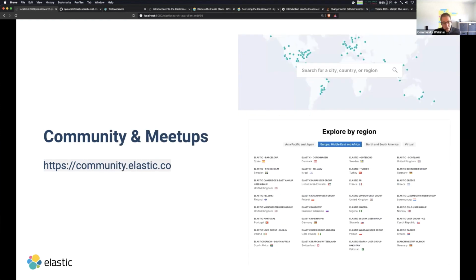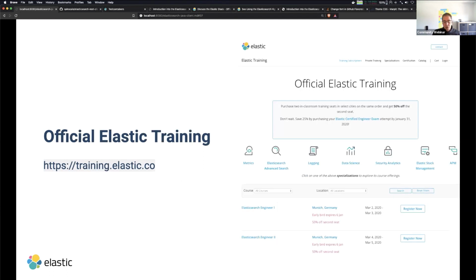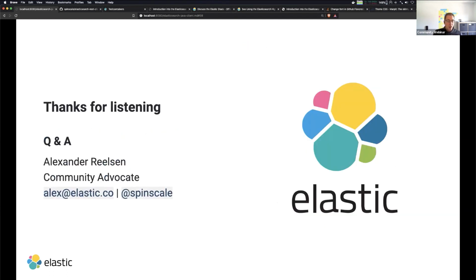And also lastly, I'd like to talk about community and meetups. You probably know this as you're here. There's community.elastic.co. Right now, there are a couple of virtual meetups. They're grouped by time zone. This is the EMEA one, but there's also one for the Americas and for APAC. So take a look at that one. And yeah, that's that. There's also official Elasticsearch training. And now we have time for Q&A.